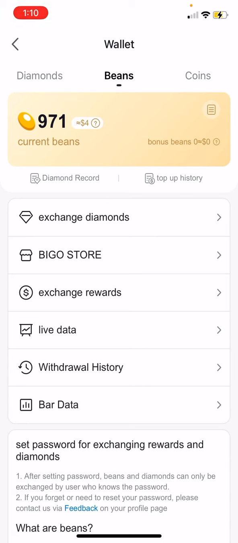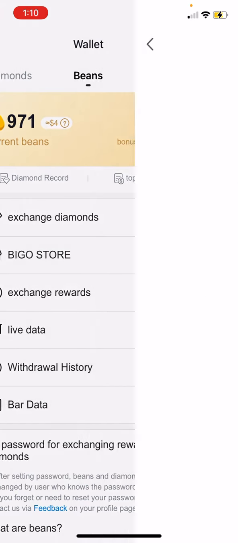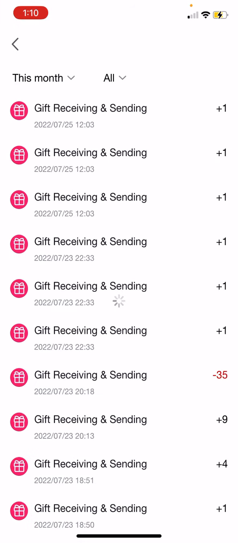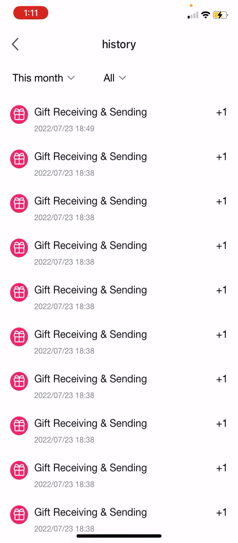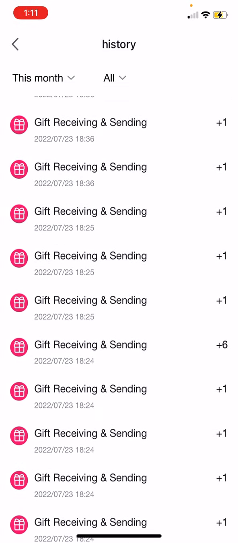Also, if you see the yellow box at the top right hand side, there is what looks like a receipt. If you click on that, you can see all of your transactions, not who, but if you were gifted, or if you lost beans for some reason. Usually if you were gifted, you gain beans. If you gifted somebody, you lost beans.